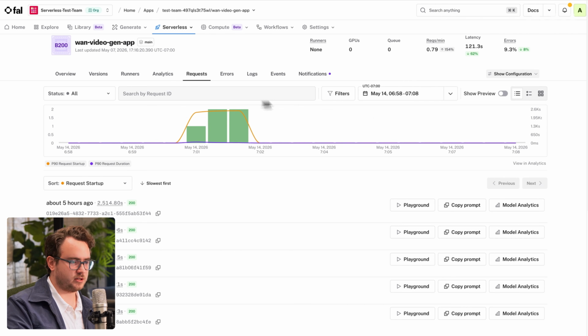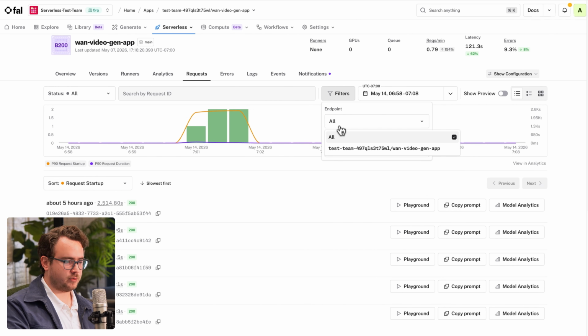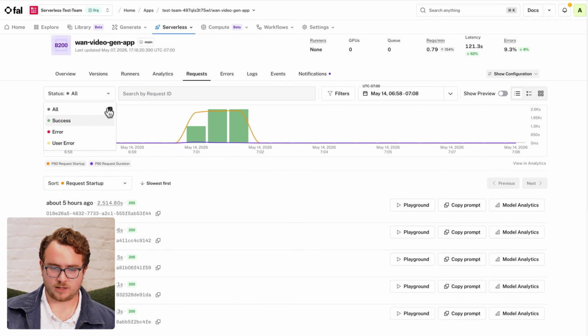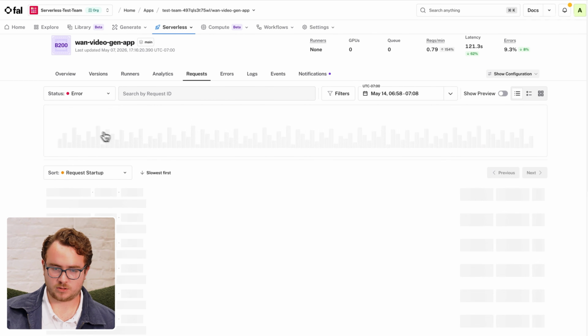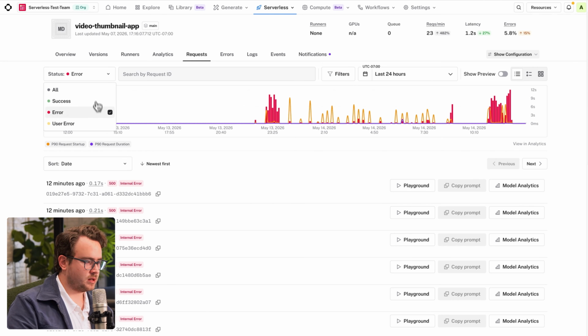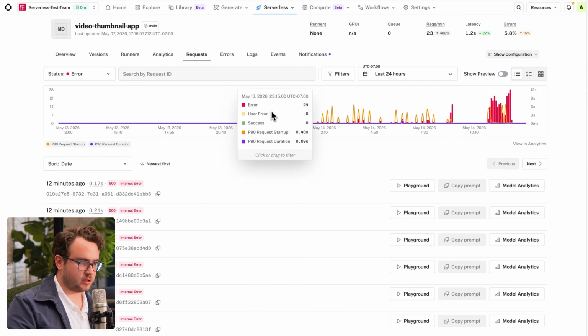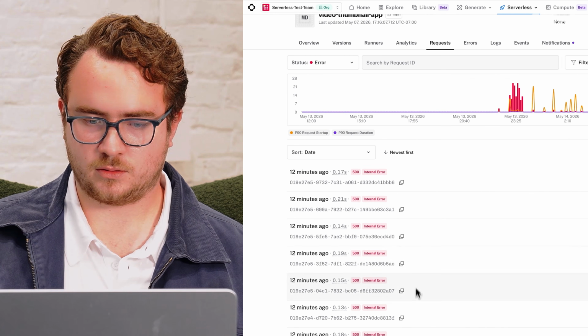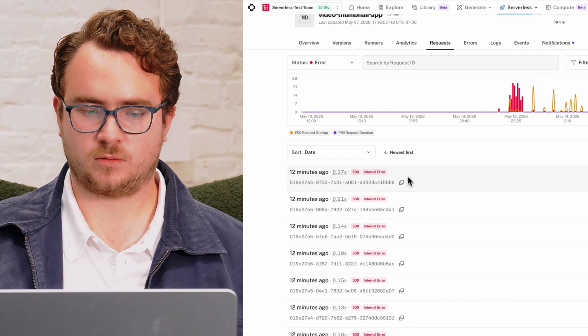can do so. If you need to filter to a specific endpoint, some apps have many endpoints. It can be useful to filter to an endpoint. And in addition, if you want to just quickly filter by errors, you can do so. By using the status filter, we can see this timeline chart filters by those errors. And again, you can basically sort and see all those requests with a specific error.